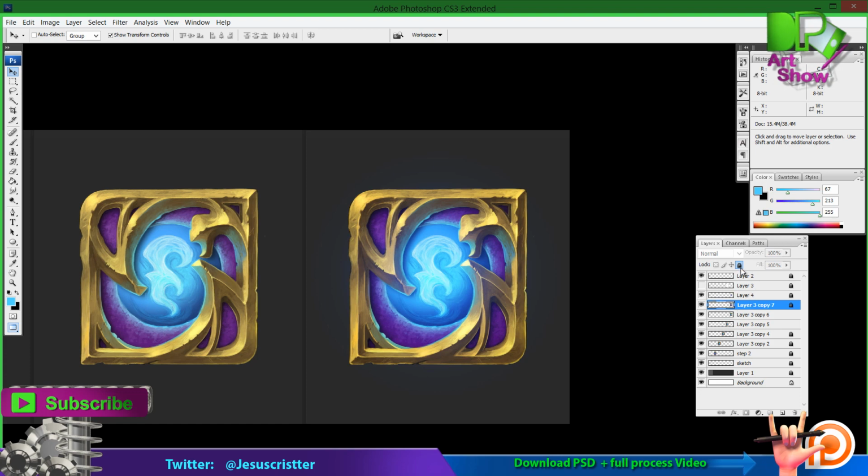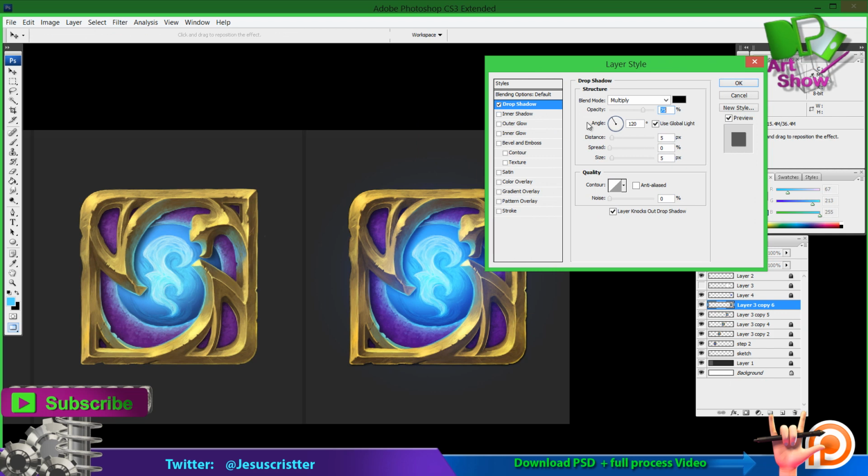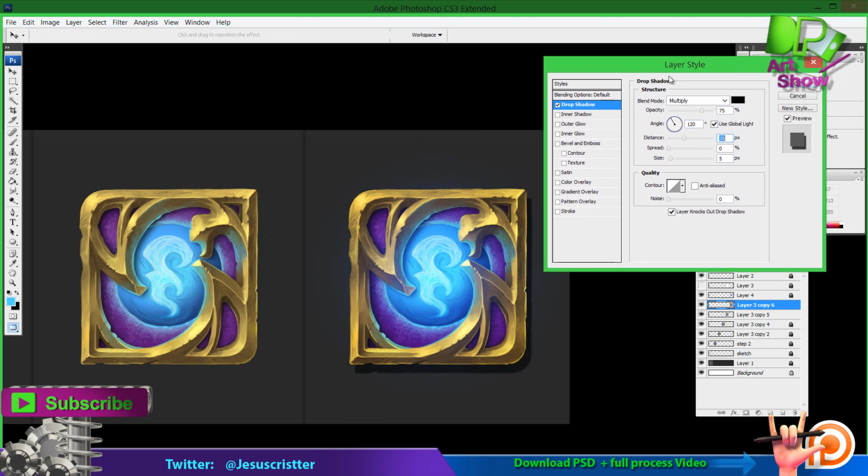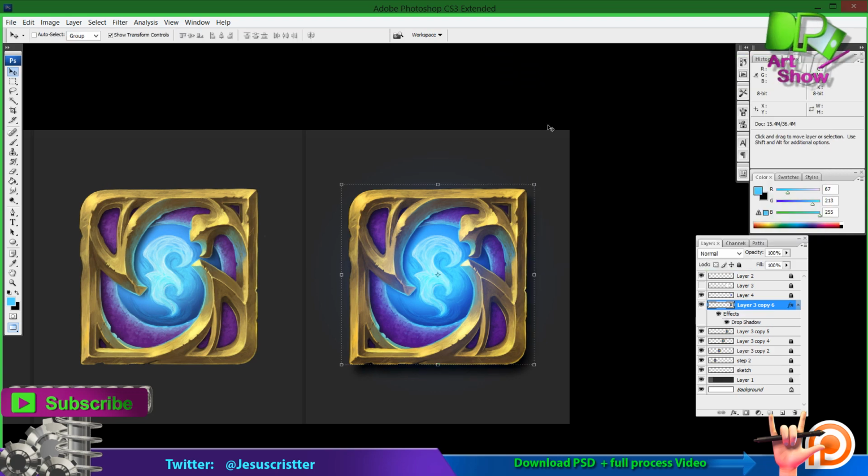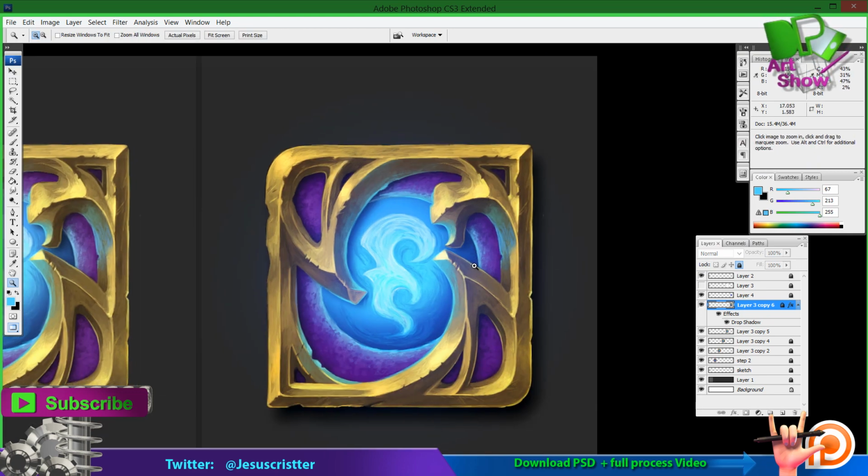Now I'm going to apply a little bit more detail on the ball. Here I'm putting a shadow under everything, and let's see. This is it. I think this is already done.